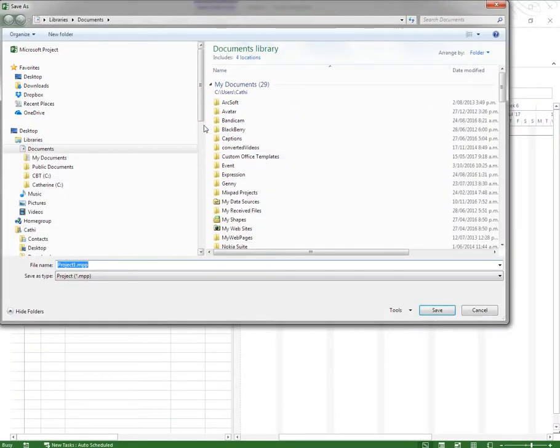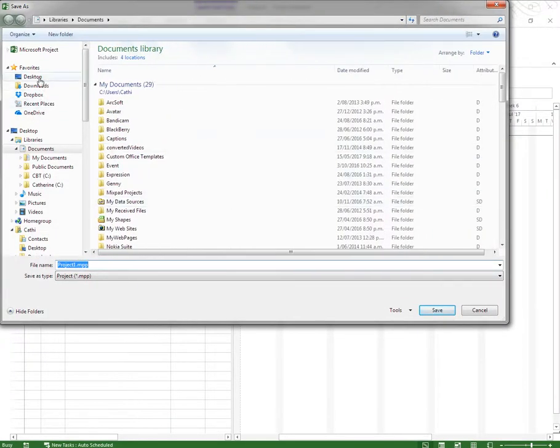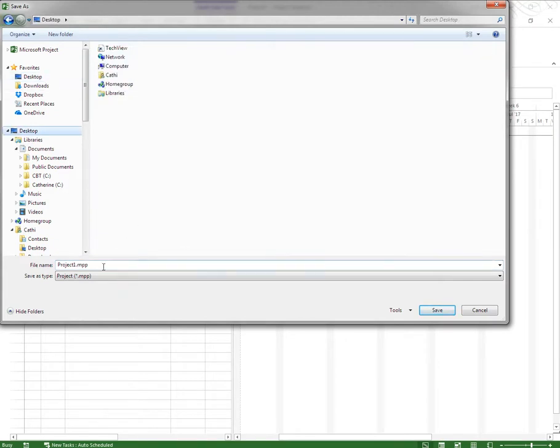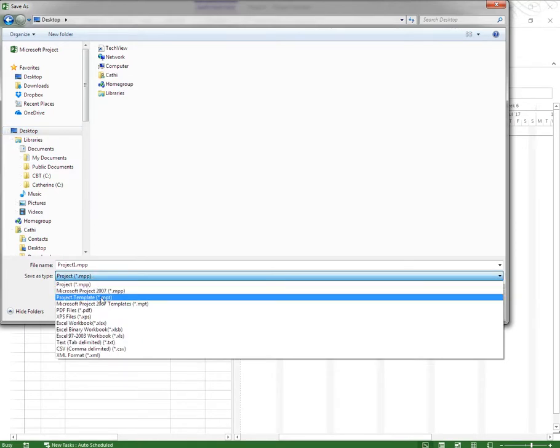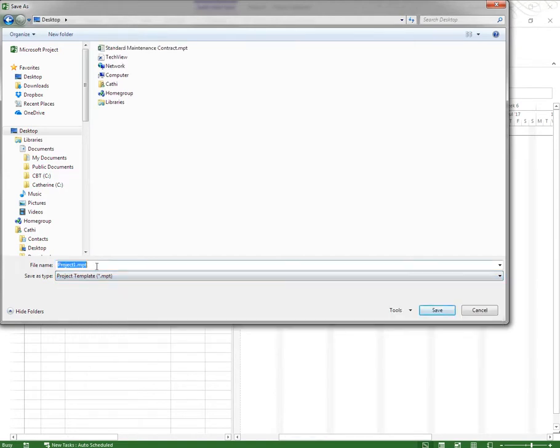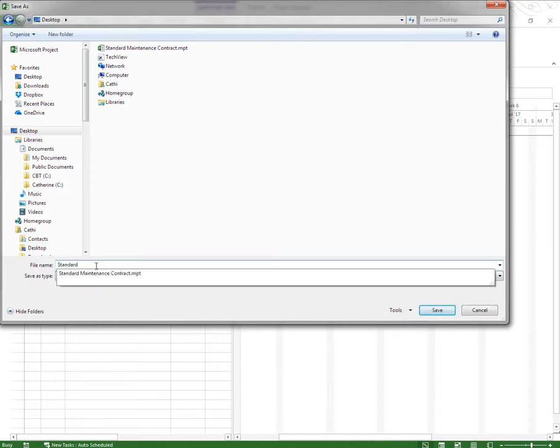And Project wants to know what I want to save it as. So I'm going to save it to my desktop, and I'm not going to save it as a project, which is an MPP file. I'm going to save it as a project template, which is the third one down, which is an MPT file. And I'm going to give this project a name that describes that it's a template. So I'm just going to call it the Standard Maintenance Contract.